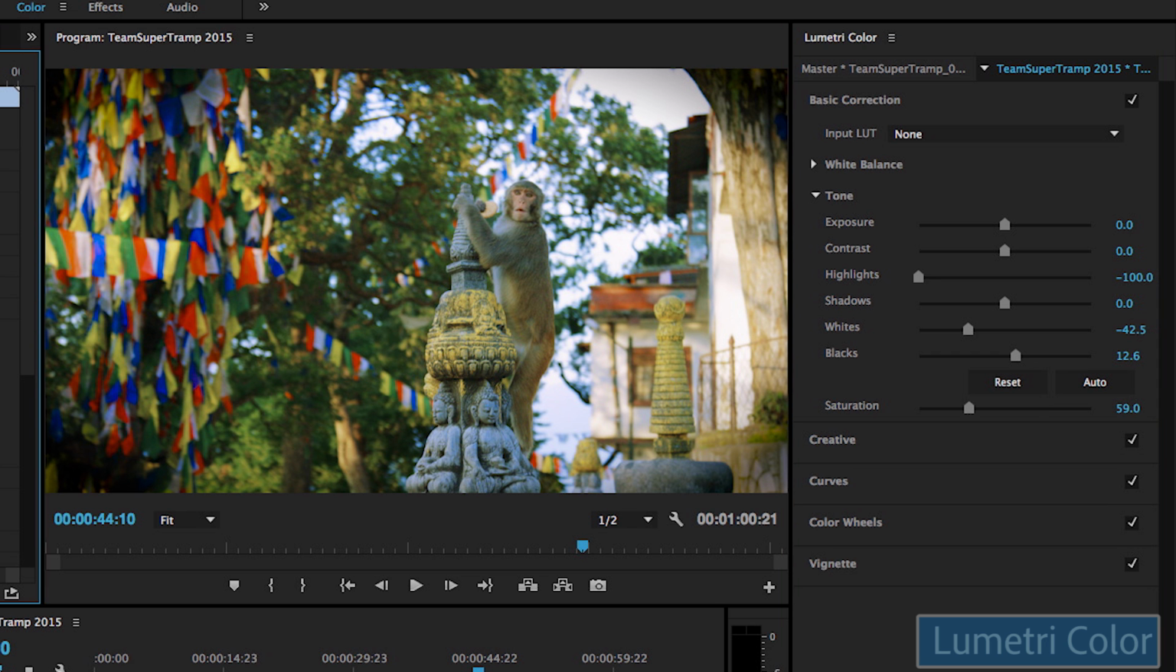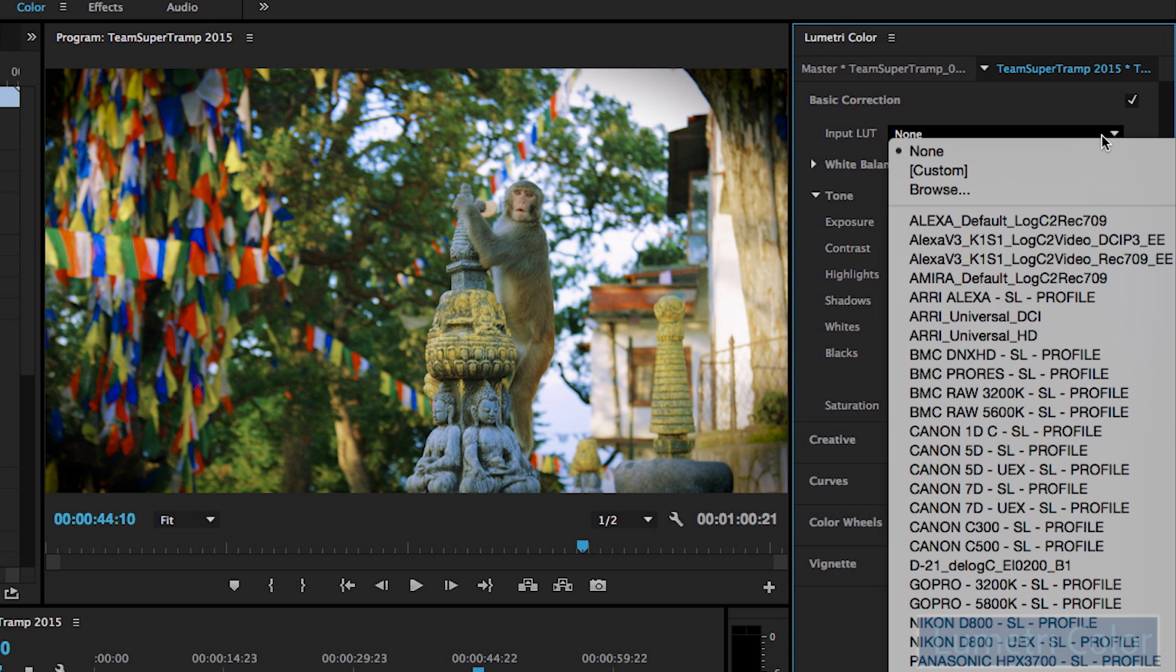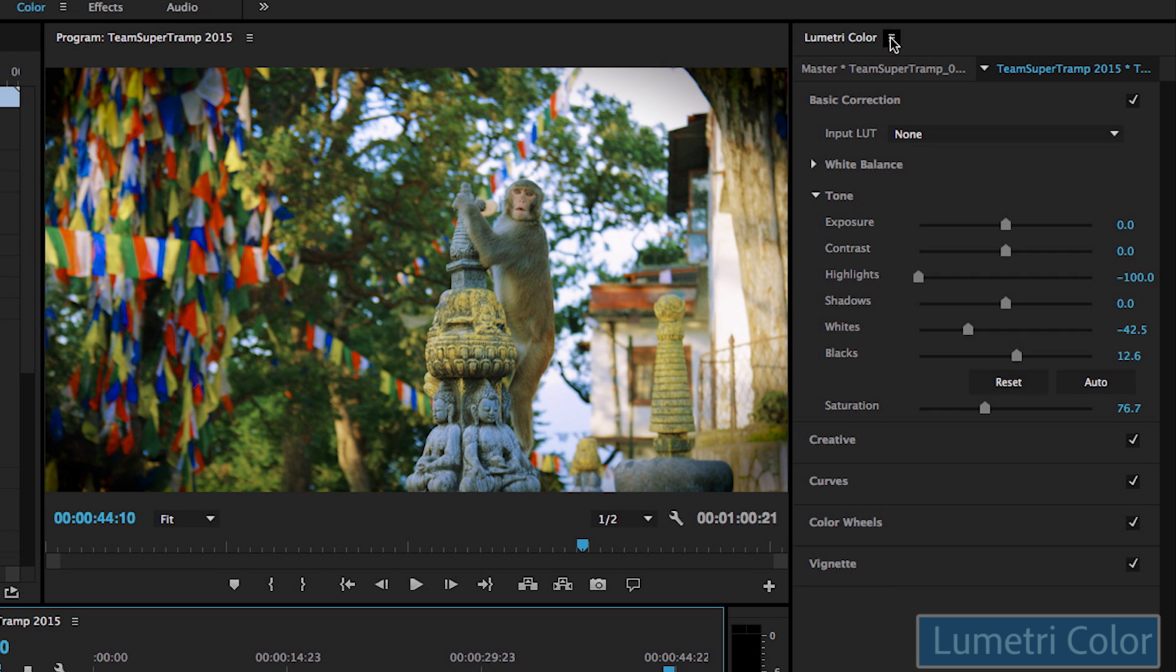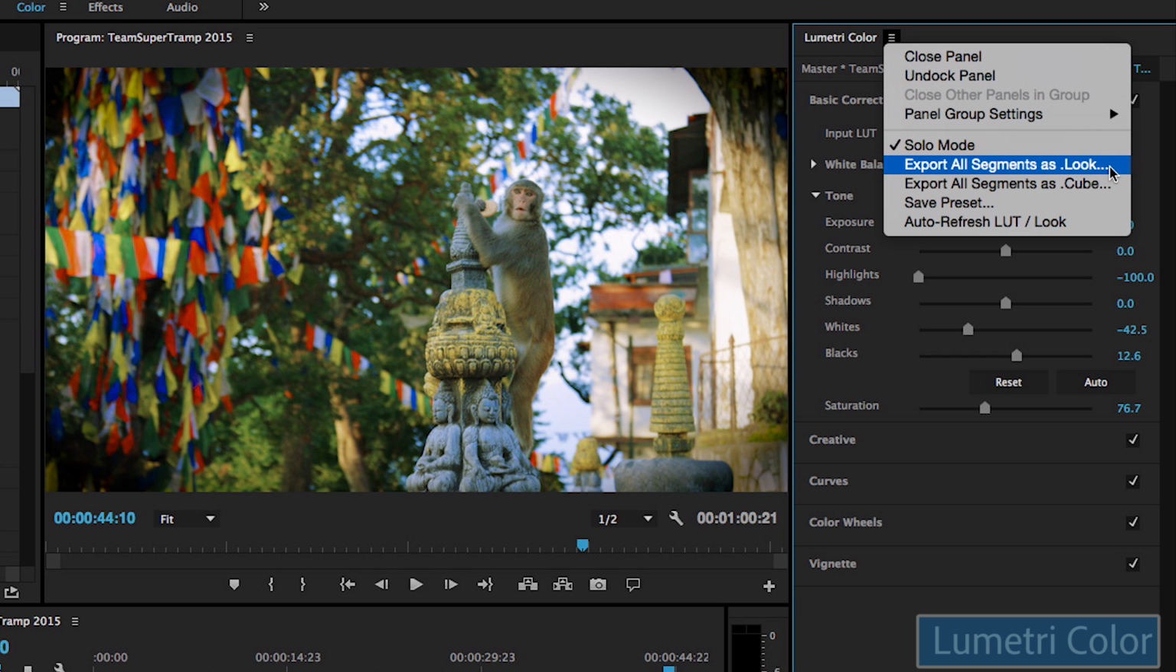A few other things to point out in the new Lumetri color panel, and that is you have the ability to apply an input LUT depending on which camera shot the video. For many workflows, this is a very critical starting point. You also have the ability to browse to use a LUT that you might have acquired in another way. You can export all of your segments as looks or cube. You can also share presets and even have advanced features like auto refreshing LUTs and looks, which really can affect a workflow on larger projects.